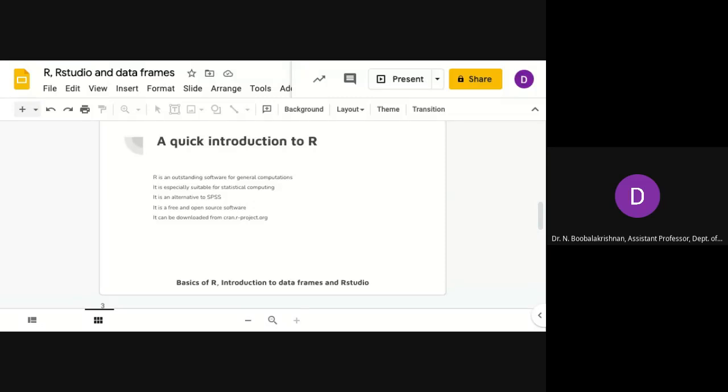Why should we go for R rather than SPSS? It's an alternative to SPSS, and the interesting thing is it is free and open source software. R can be downloaded from the CRAN R project, the Comprehensive R Archive Network. I have given this link on the Moodle site, and if you Google it, you can get this link.